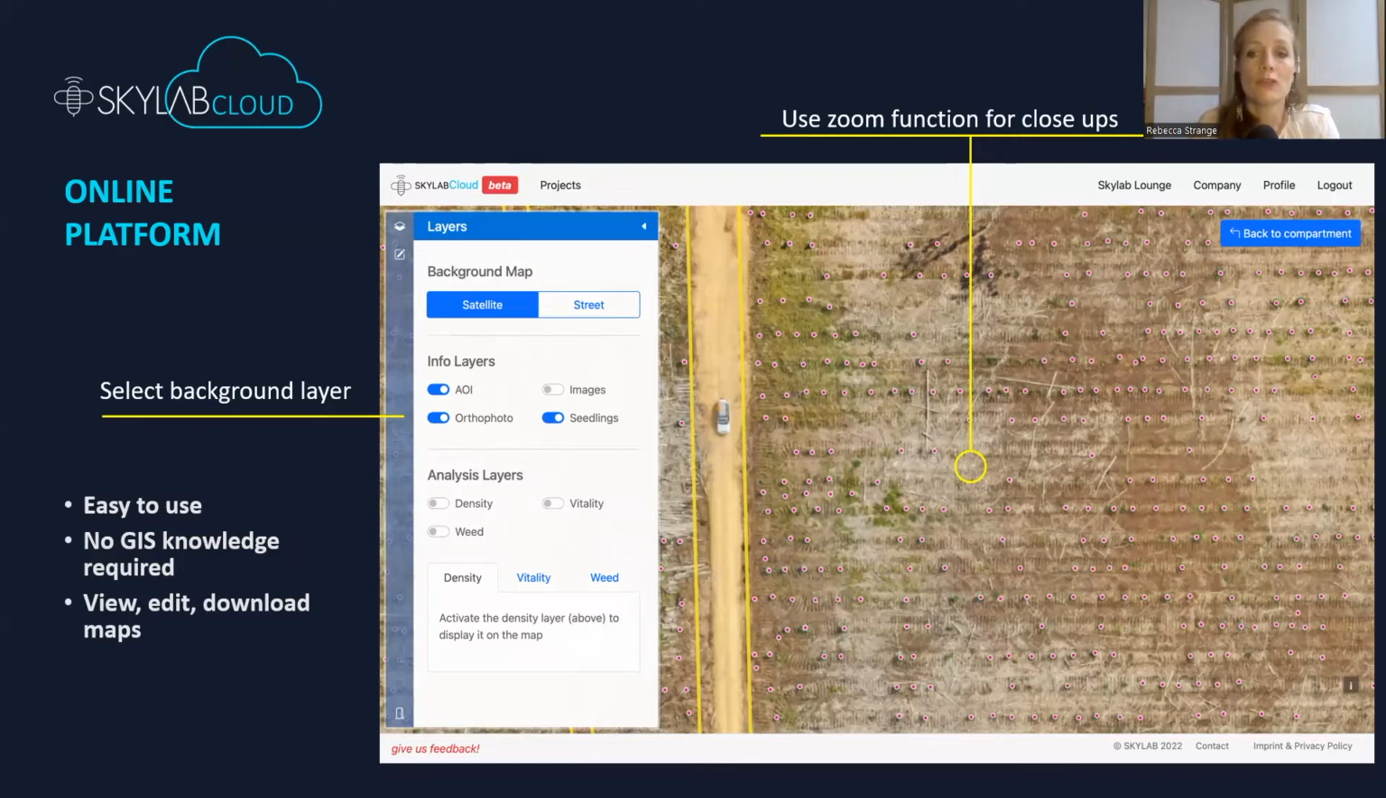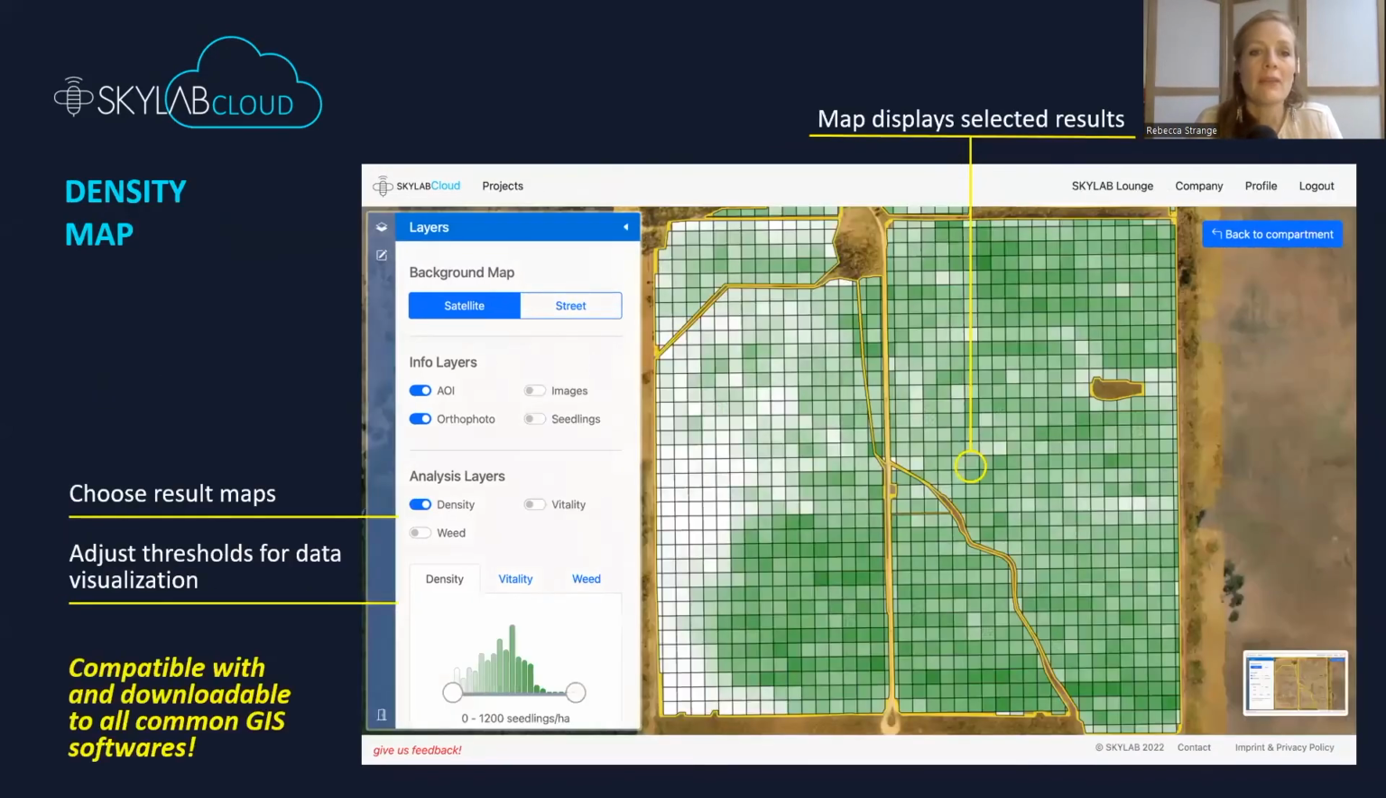You can choose which layers of information to view. So here, for example, the orthophoto, the individual points representing the seedlings, as you can see here, and then the density grid map. And of course, you can choose to see the vitality or the weed maps. You can edit the maps yourself, you can share them, and all of this information is downloadable so that you can put it on your tablet or smartphone, take it out into the fields. And it's also compatible with any of the standard GIS softwares.